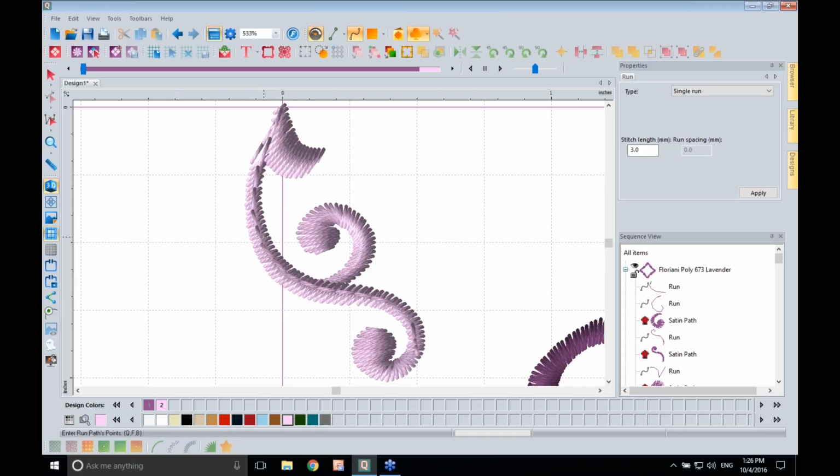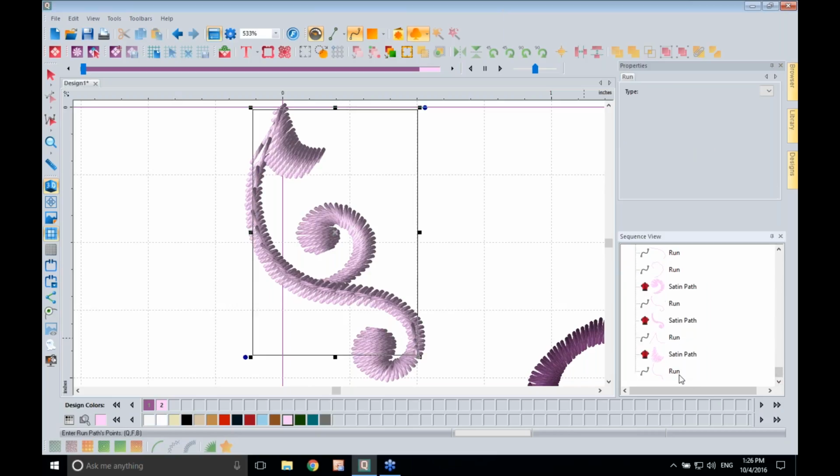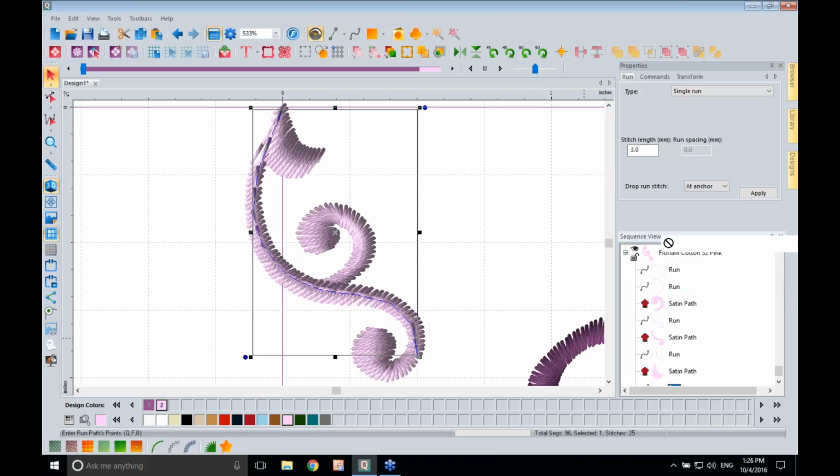Now, what we need to do is again move this so that it stitches out underneath this set of satin stitches and not on top like you see it here. So to do that, I'm going to scroll down in my sequence view and select this last run, which is the thing I just created, and I'm going to drag it this time up to where I need it to go. So I'm going to click and drag it, and as I get to the top of the box, you'll see the sequence view move.